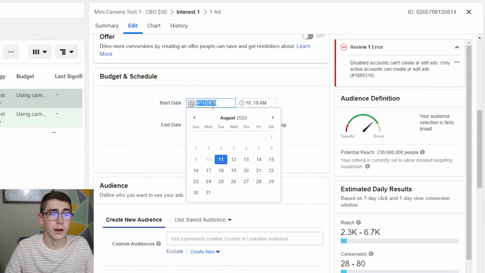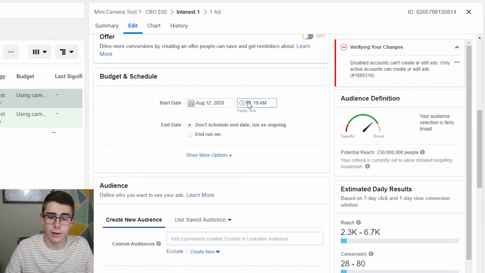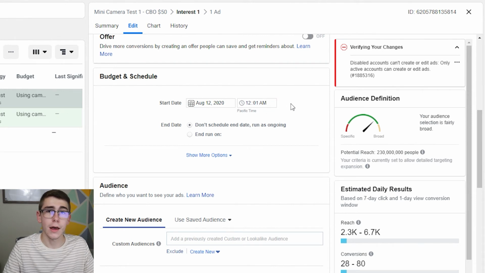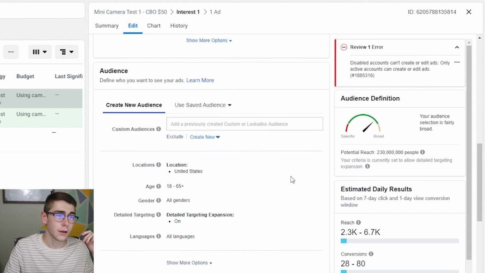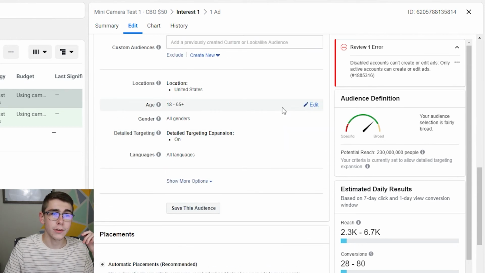Today's August 11th, so what I do with every campaign that I start, I go ahead and start it the next day at, usually, 12:01 a.m., because if you start it, let's say today, as soon as the ads get approved, your $50 budget, if they get approved at 9 o'clock, they will spend that whole $50 in just 3 hours, as compared to 12 a.m. to 12 a.m. the next day, spending that $50 throughout 24 hours, and that's really what you want. So start it the next day.